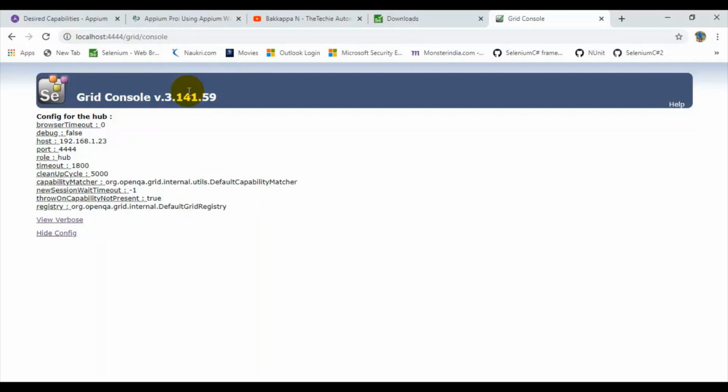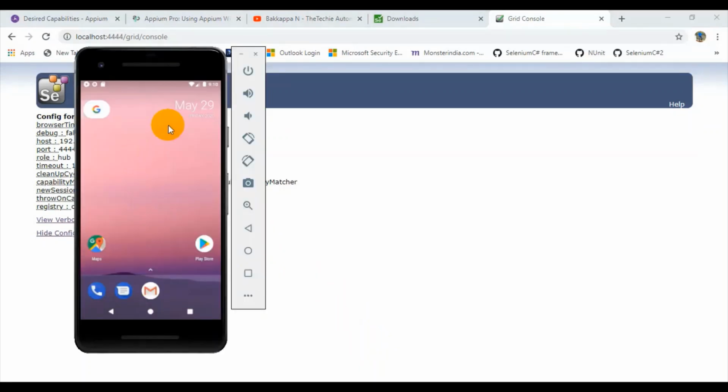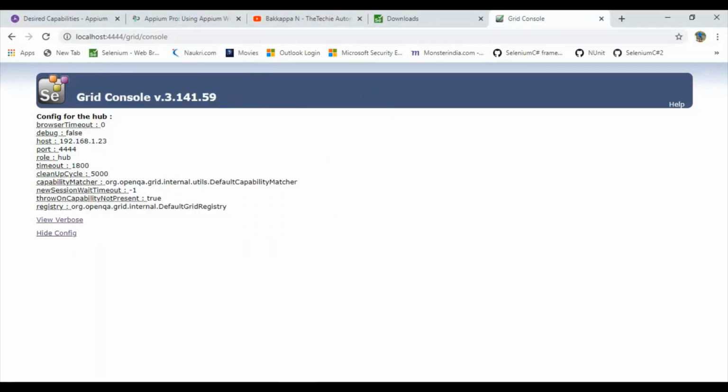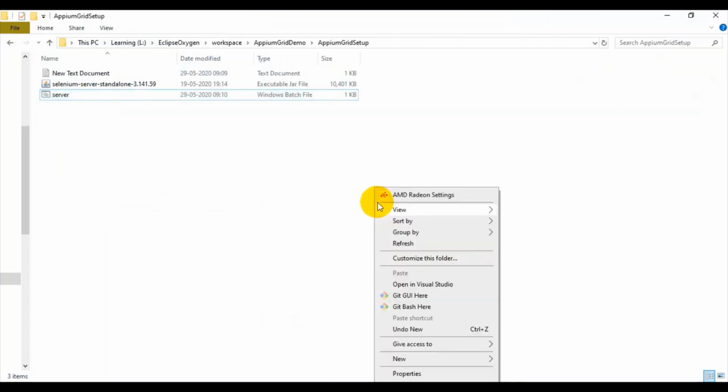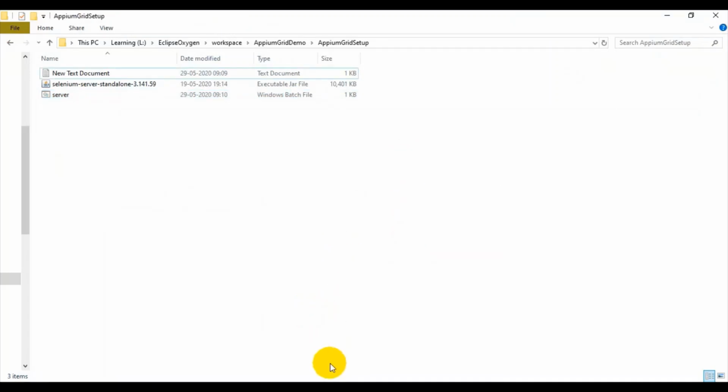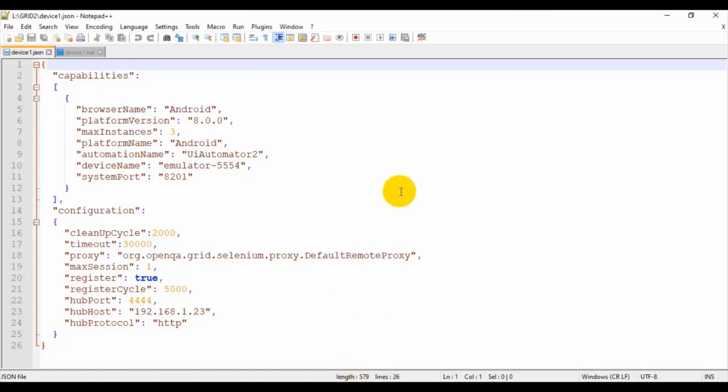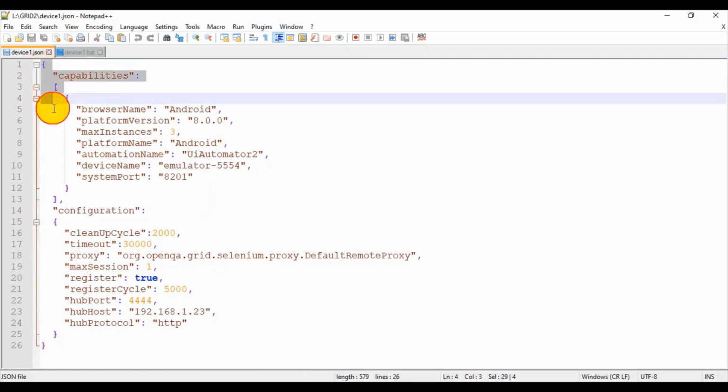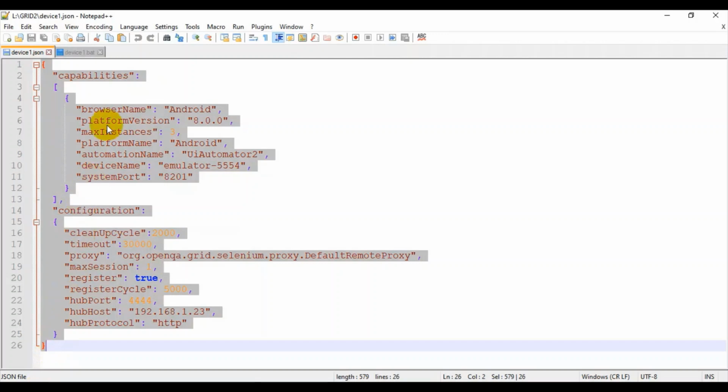There are no nodes registered to this grid at all, right? So let us quickly register one of the nodes to our Selenium grid. What you need to do is, I'll explain a simple JSON file. We need to use a JSON file to mention all our configuration. This is a JSON file, and this is mandatory. The entire structure you need to follow as it is, and only the configuration values you need to change.